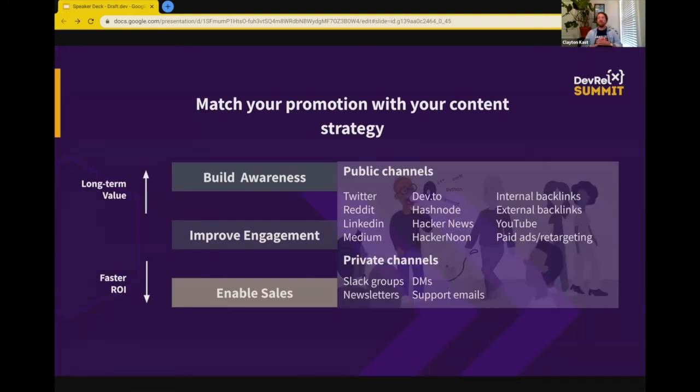So there are lots of blog promotion checklists out there. We have our own. I'll share it in my additional resources after the call. But as you follow the marketing channel here of long-term value versus faster ROI, there are specific channels that tend to achieve those most effectively.